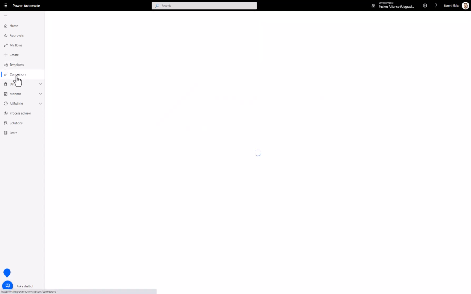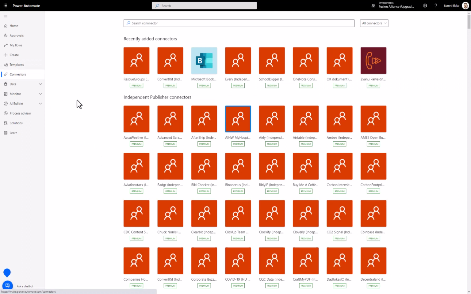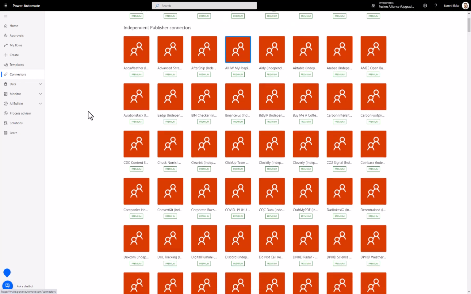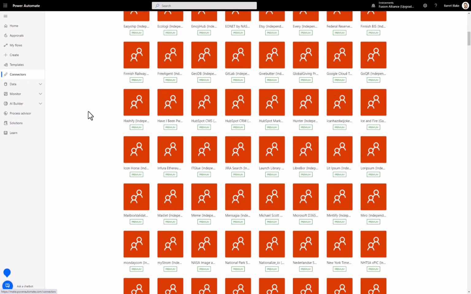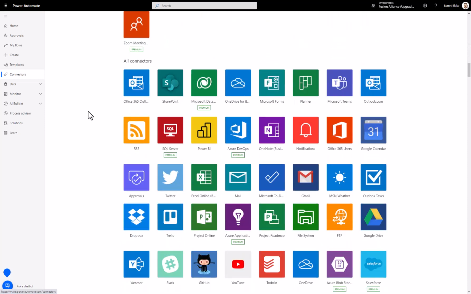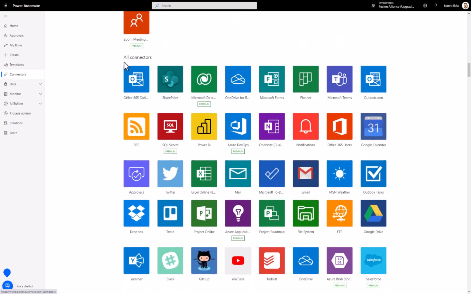So let me jump over here to the connectors. The connectors are broken up into a couple of different categories. You'll see the newest connectors at the top. Then you'll see connectors from various sources. In this particular case, these are independent publisher connectors. Those are ones that have been created by external people outside of Microsoft and then shared with people to use. And then you can see the full list of connectors here.